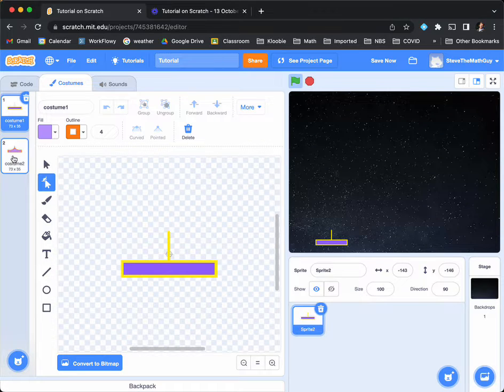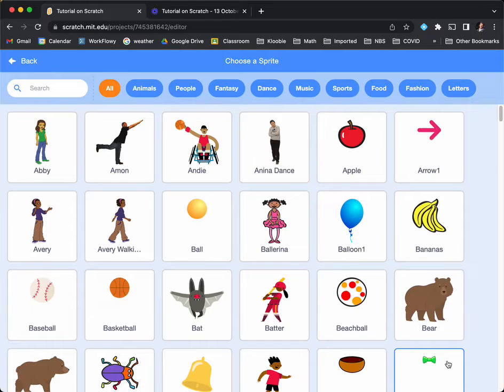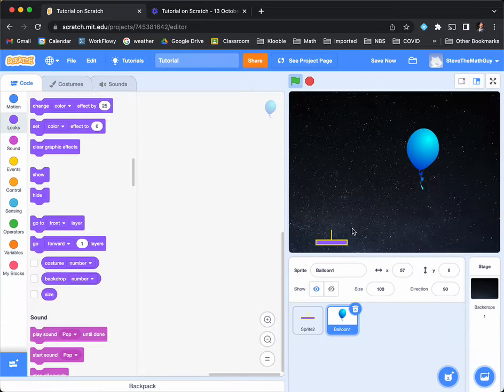So now that I have my two costumes, I want to do things where it will shoot a balloon in the air. So I need a balloon first off. So let me go find here, and I think they actually have a balloon. Oh yeah, right, a balloon, of course. So that looks awesome.